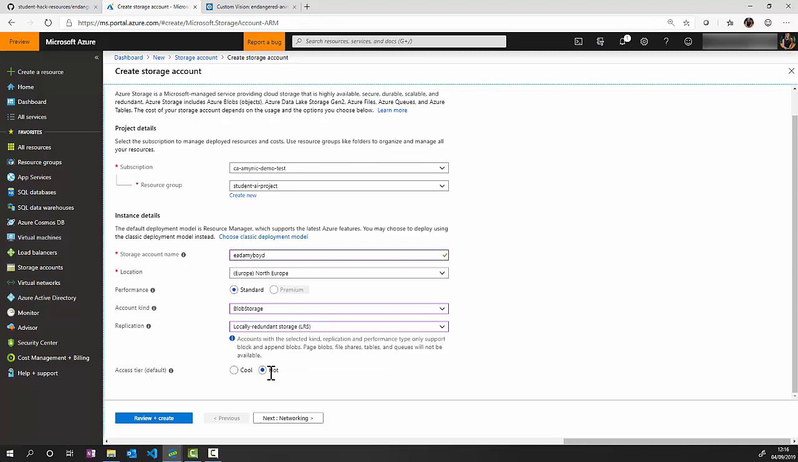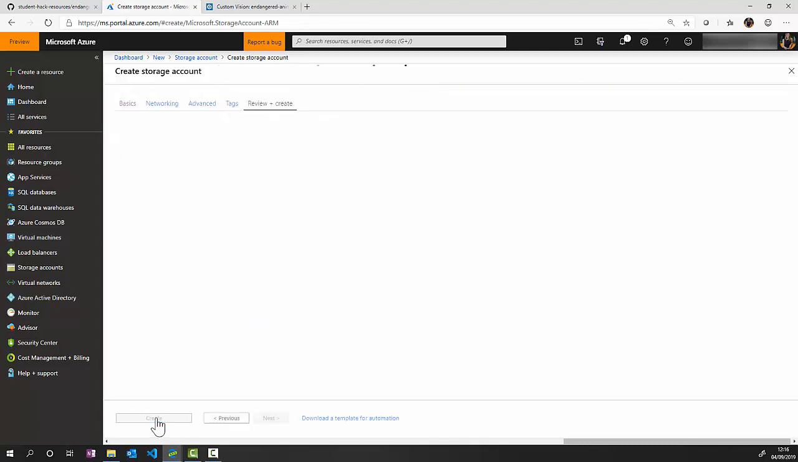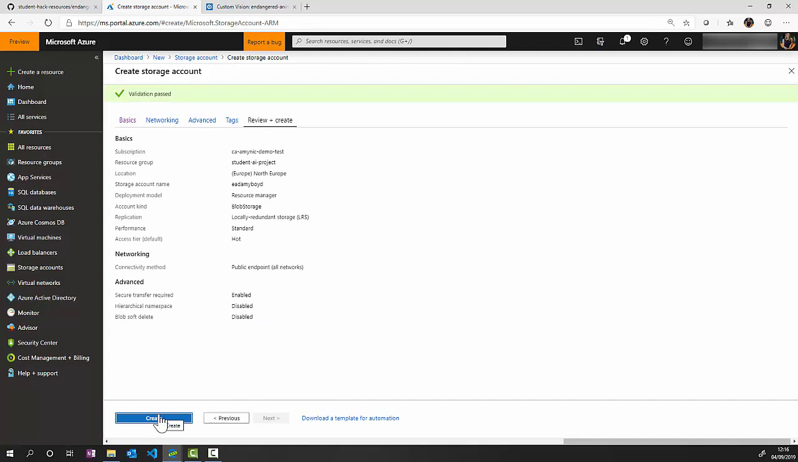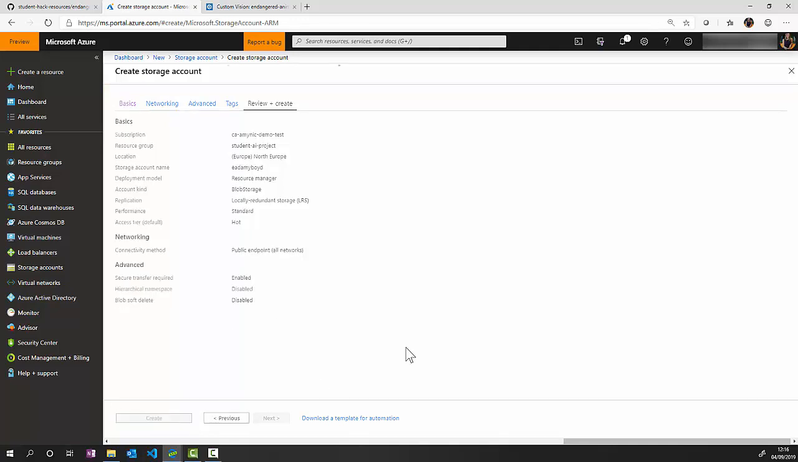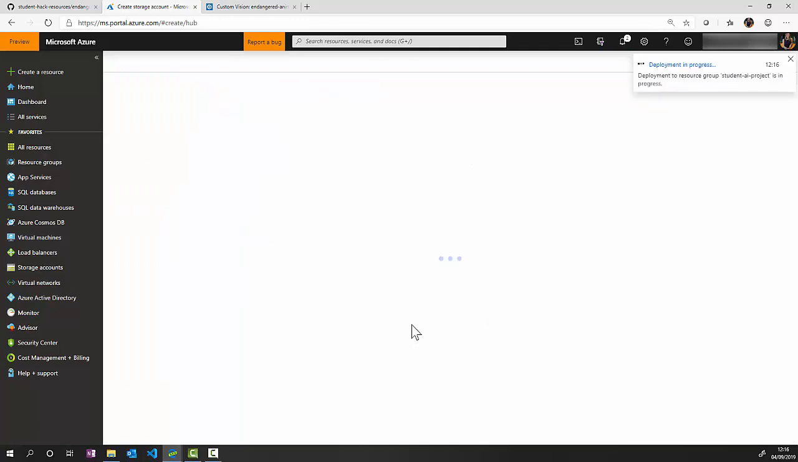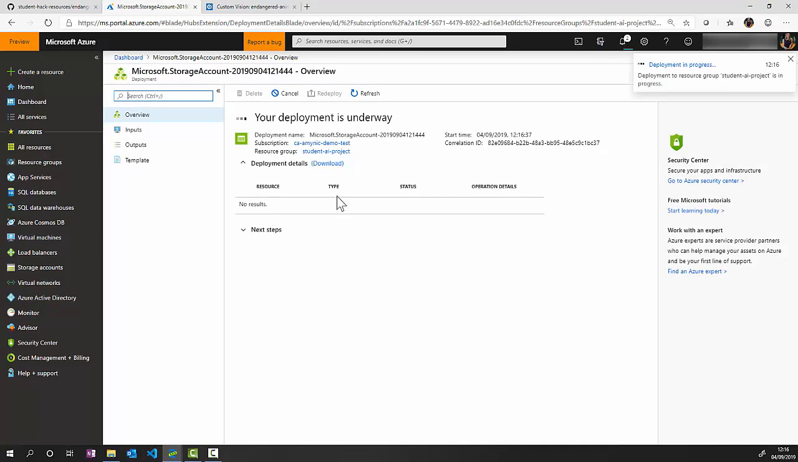Access tier, this isn't an archive option. We're going to be accessing this data, so let's say choose it as hot. Then we're going to click review and create. So that is, it's passed all the validation. It says, yep, you can create this, click the create button. And that is now storage account number 1 underway doing its creation.